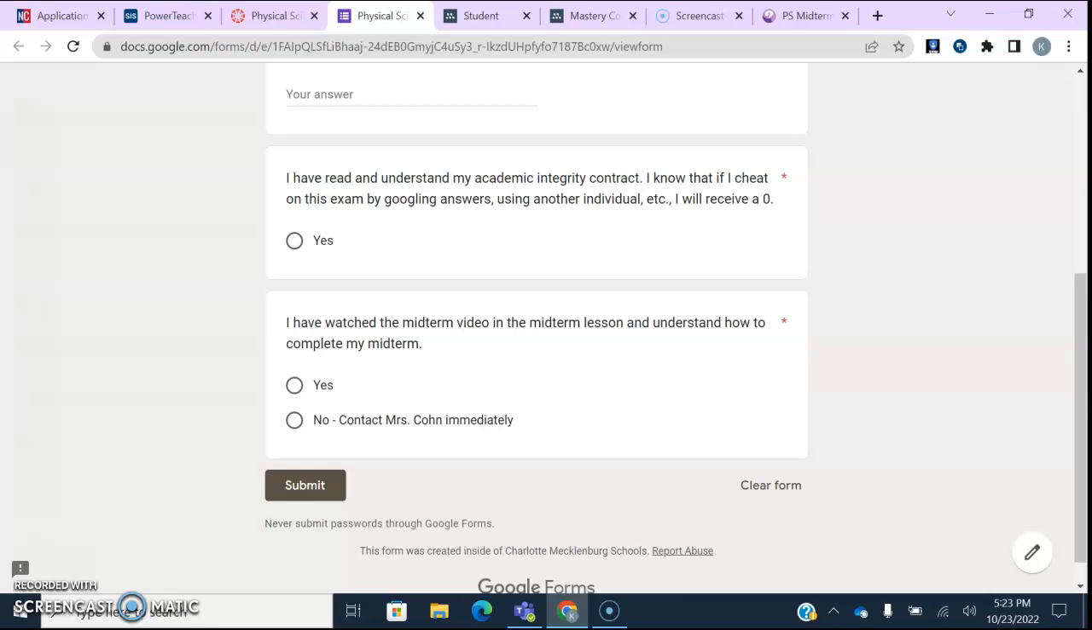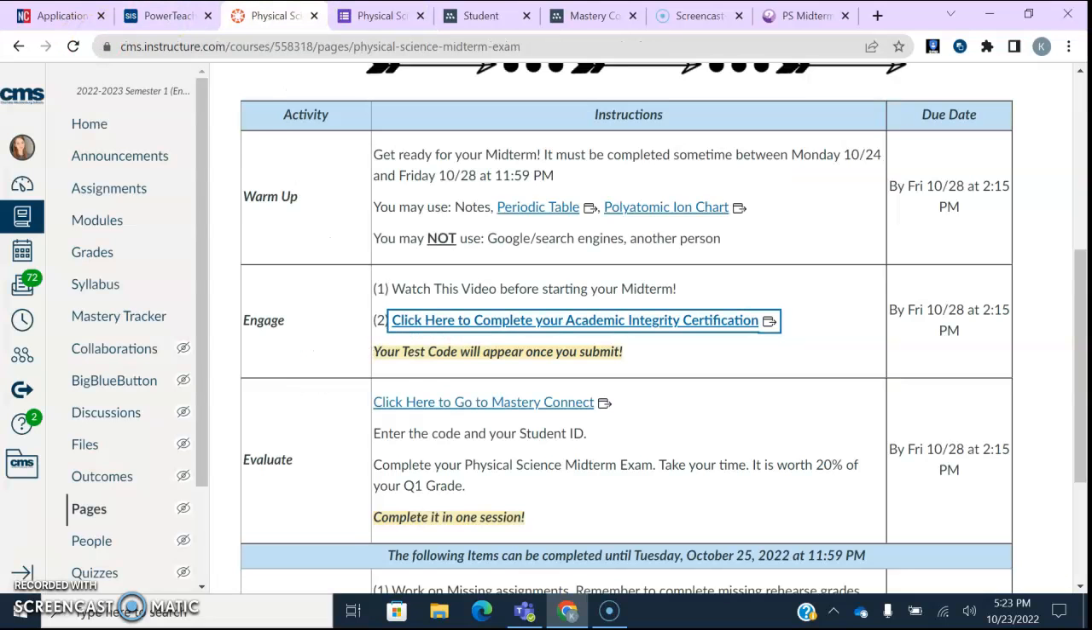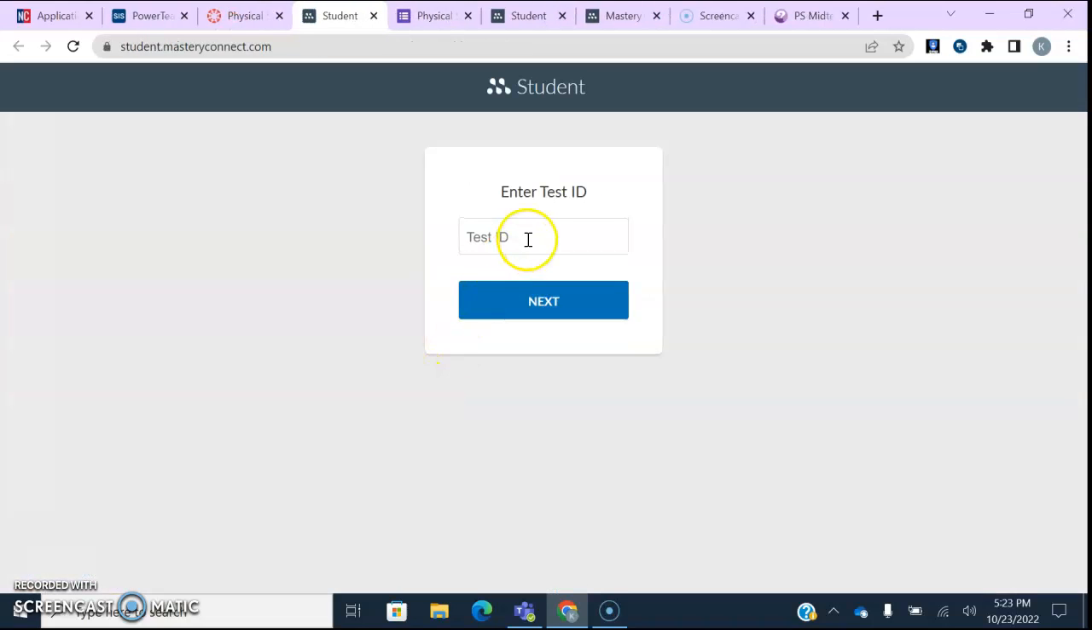So again, like always, when you submit this, you will get your code. And then once you get your test code, you will go to Mastery Connect. You will enter your test ID, which you have gotten from that Google form at the end. Then you'll type in your student ID. For some of you, for some reason, it's your student ID, and for others, it's your student number, because those are two different things, like what you use for your email. Just try them both before, and one of those should work.